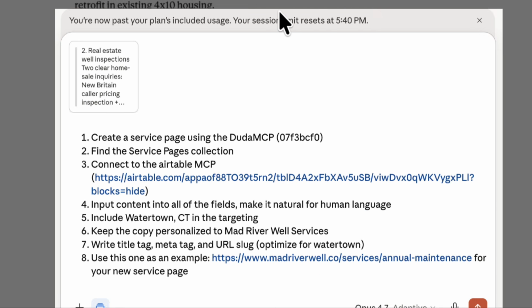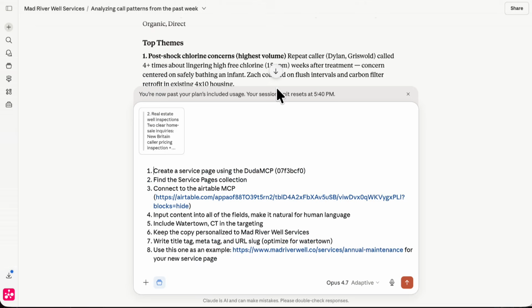It's going to find the services page collection. It's going to find the Airtable. I linked it, so it just makes it quicker since I'm making a video. And then it's going to input the content into all the fields, include the targeting for Watertown, which is where this business is located, keep the copy personalized, write the title tag, meta tag, and URL slug, and then I gave it an example for it to actually follow. So I'm going to go ahead and run this prompt.